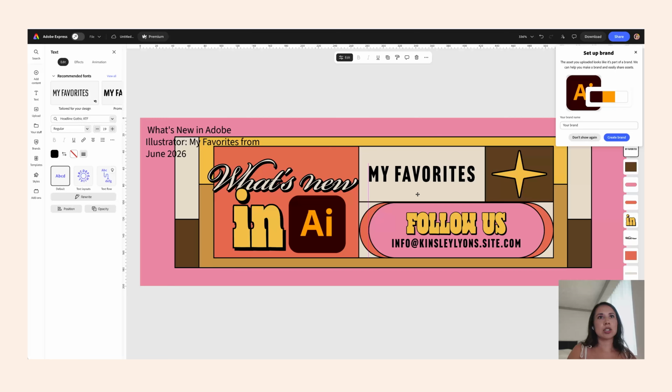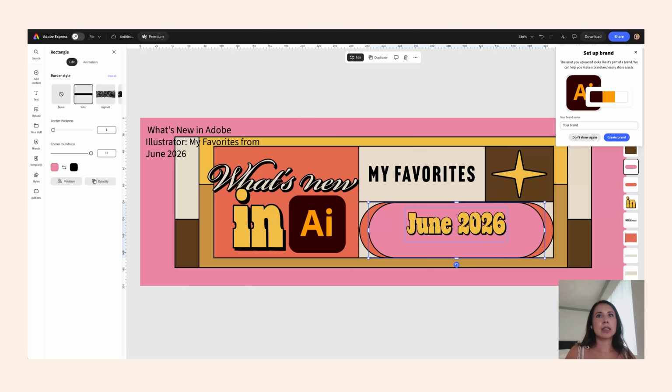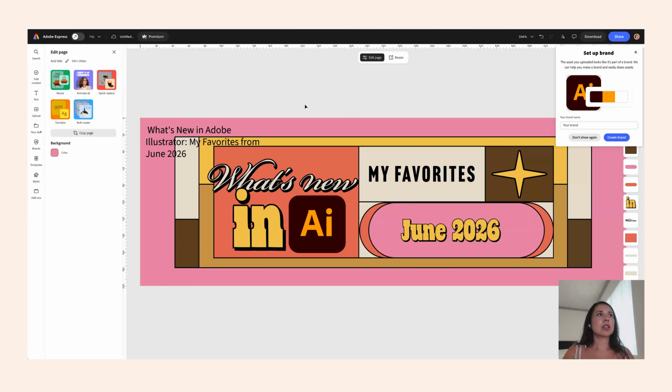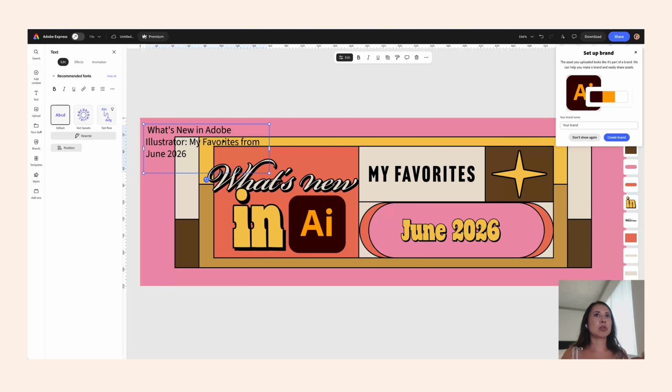It's really easy just to update all of this, and we'll delete this. We want to write, actually let's put June 2026. And then we'll delete this text, we don't need that. And then we'll center this. So what's new in Adobe Illustrator, my favorites from June 2026.